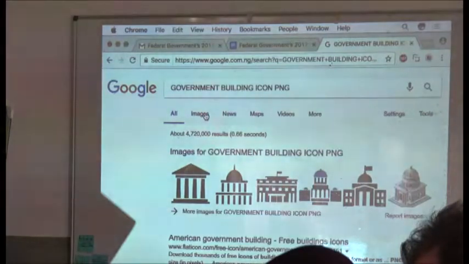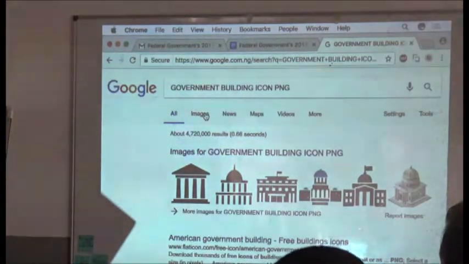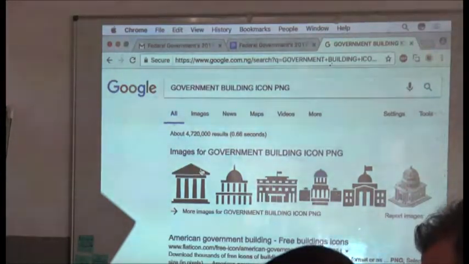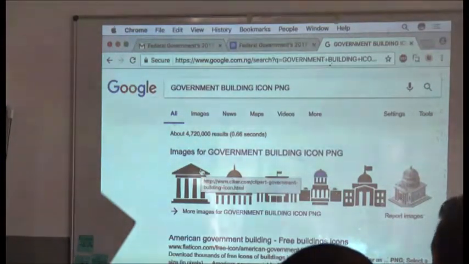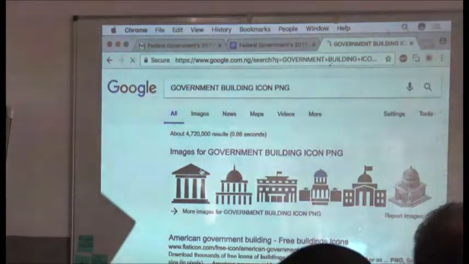Which one? The dome? The fifth one. Okay. So for the purpose of this design, I won't pick a complex one. I'll just pick this very one. That's the first one. So I'm going to select the first one and click on it.